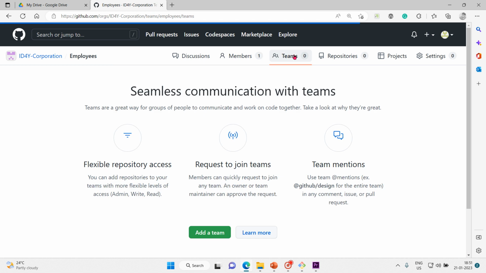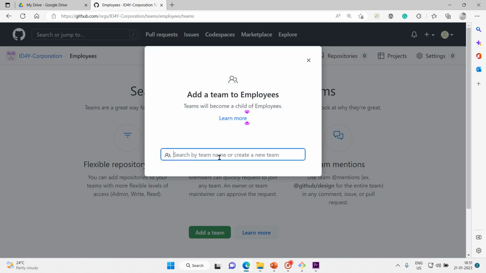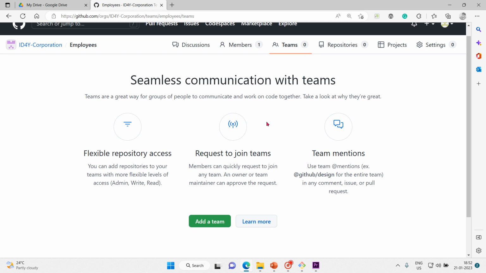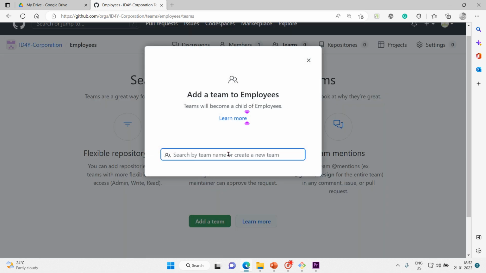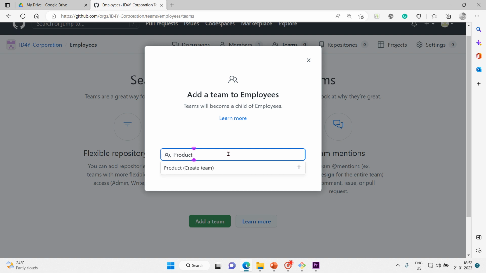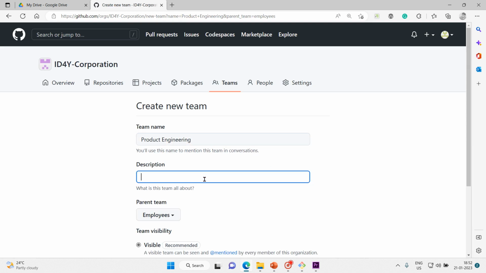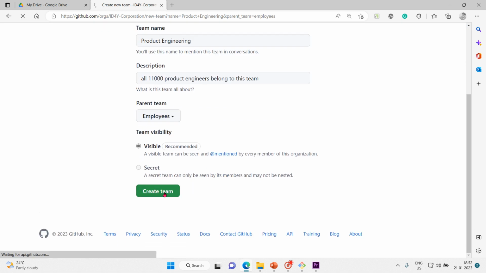Now let me click on teams again, and I will create a sub team, a child team in employees. This is product engineering team. The name is product engineering team. Here, all 11,000 product engineers belong to this team. And as usual, it's visible, and create team.